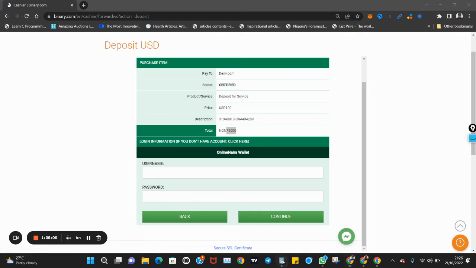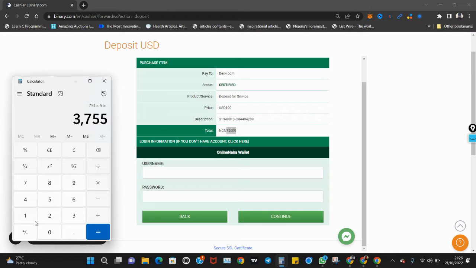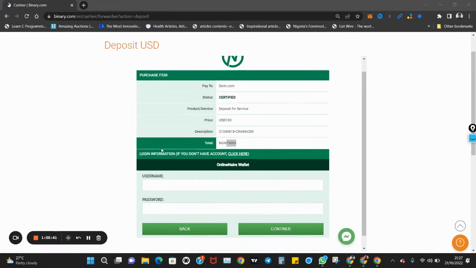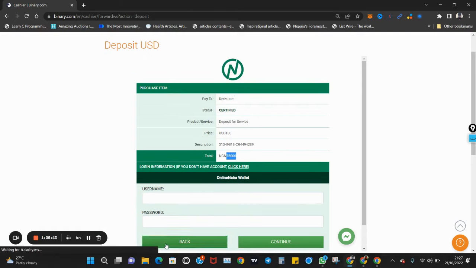75,000. So if I'm going at 75,000, that is like 750. 75,000 divided by 100, so 750. Yeah, it's the same amount as the black market. So there is not even arbitrage on this. I was thinking there would be arbitrage. These people say they know well. Okay, I'll click on back.